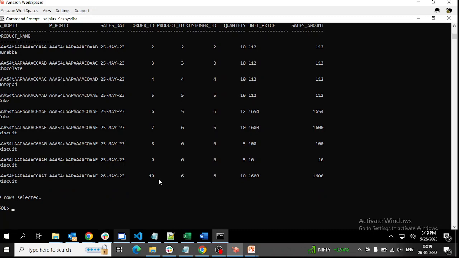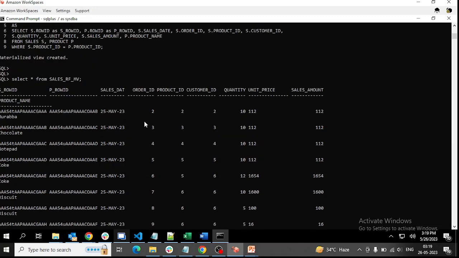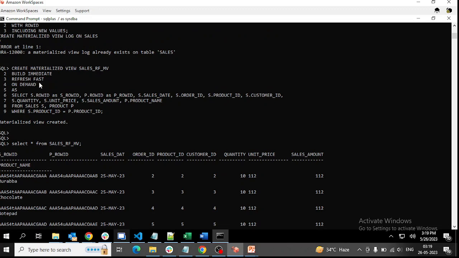Until order 10, we are getting this. Refresh force will first go for refresh fast, and then complete refresh. Refresh fast depends on the view logs, and we have used on demand here.